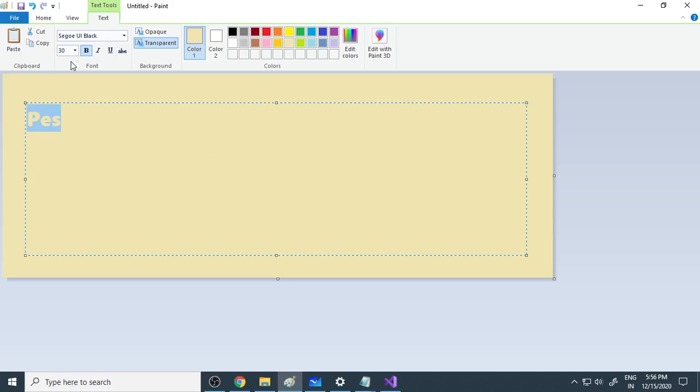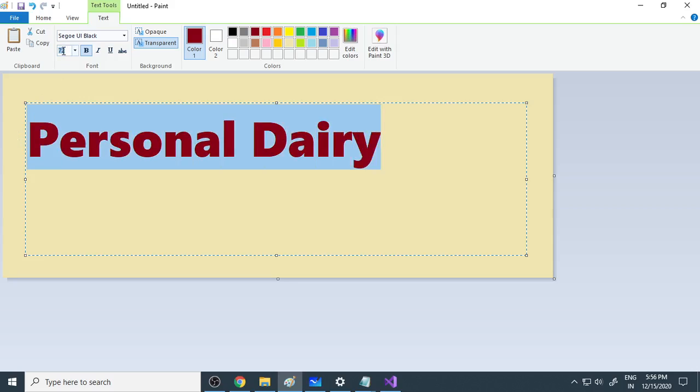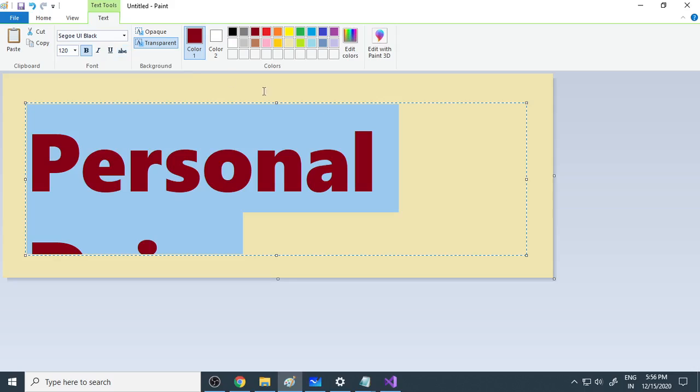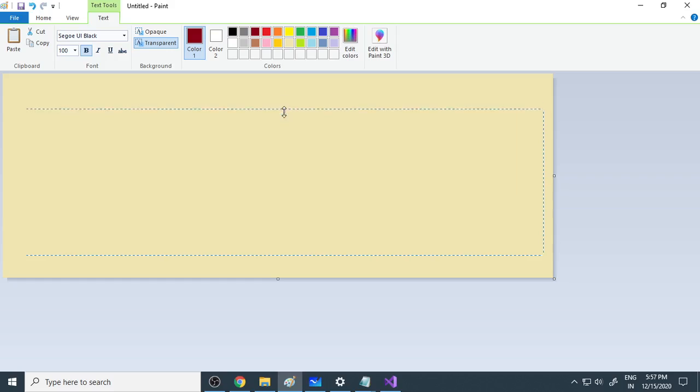So change the color here, Paint actually. So personal diary. Personal diary is your project name now. So it's quite big, so I make it as 110, 100. Right. So fine, it's done. Now it's a personal diary.